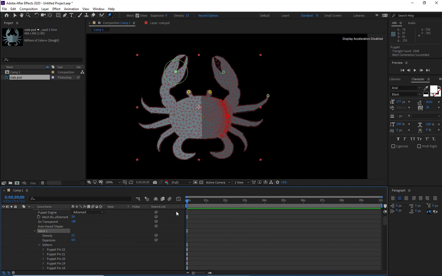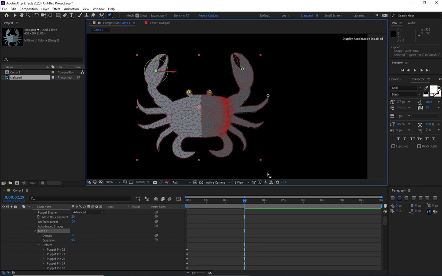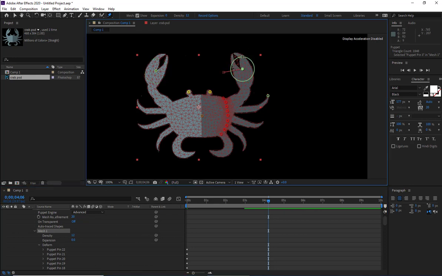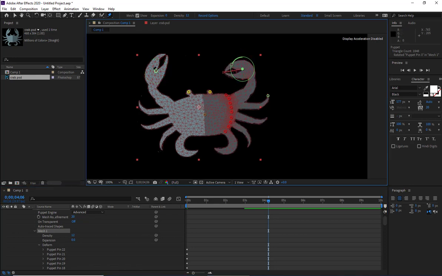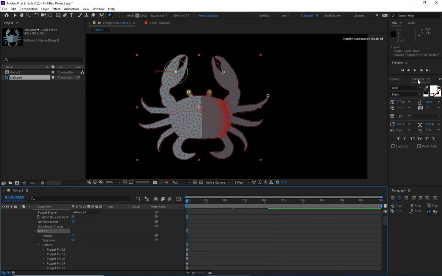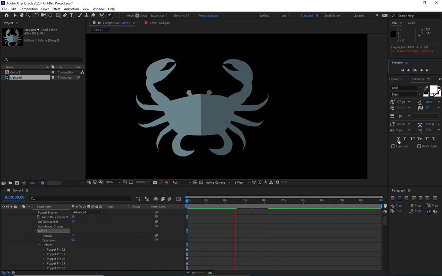So now to animate anything, you just need to go over time, and then I'm going to move this that way, move this that way, and then after that you can move a little bit more, and this time I'm going to rotate it. Okay, so when you go back and you play, you're going to see your animation.